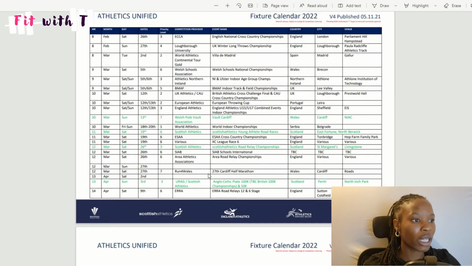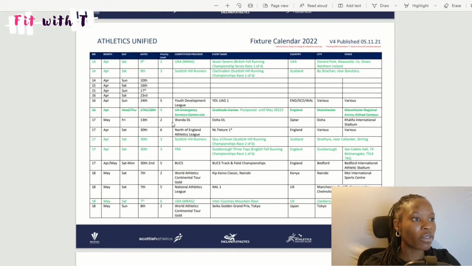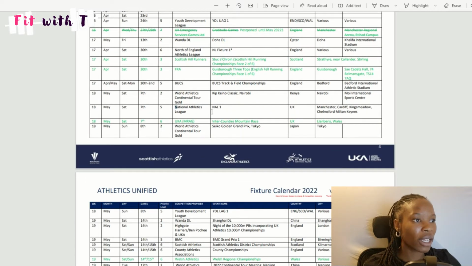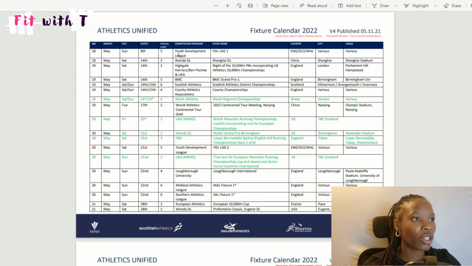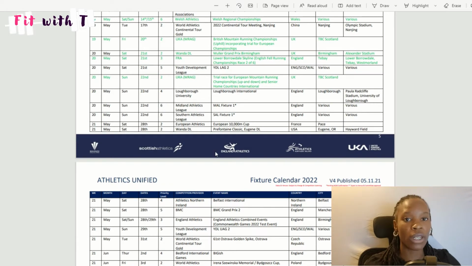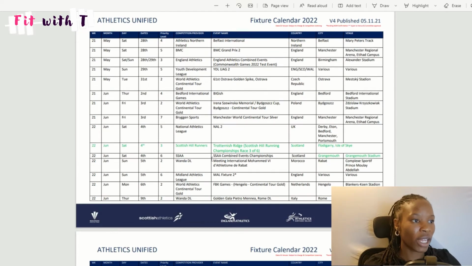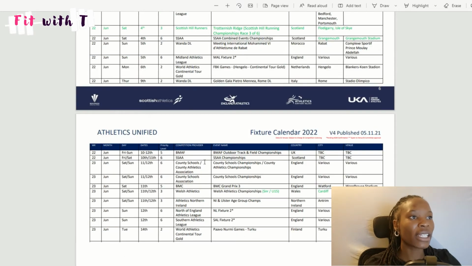Let me just find an example for you guys. You've got the Diamond League here. You've also got the National League here, and I'm pretty sure you can find the Youth League as well, so the Youth Development League, for example, here. So you've got championships and leagues, and any World Athletics competition you can find on here, and international competitions, Europeans, etc. So that's the first place.